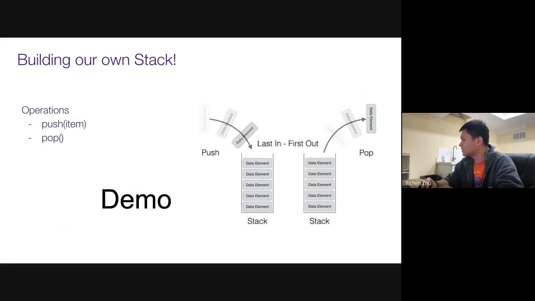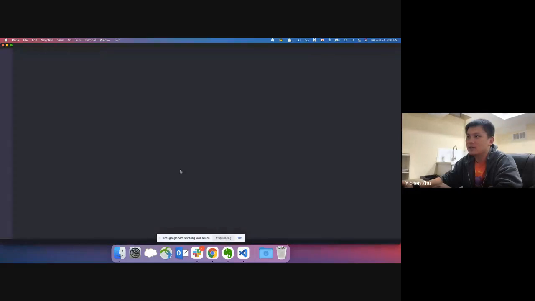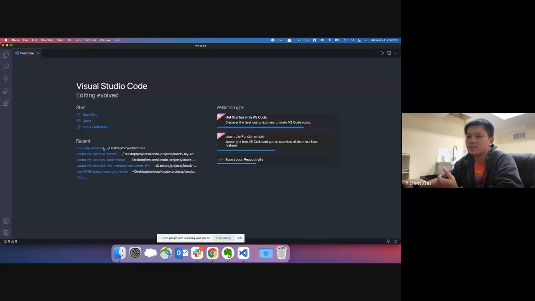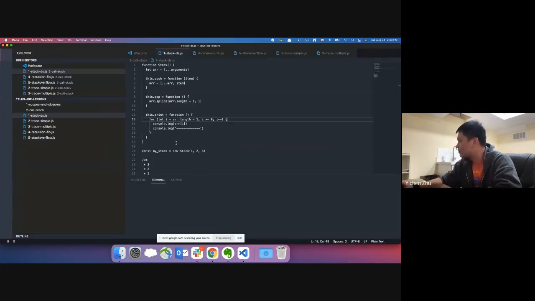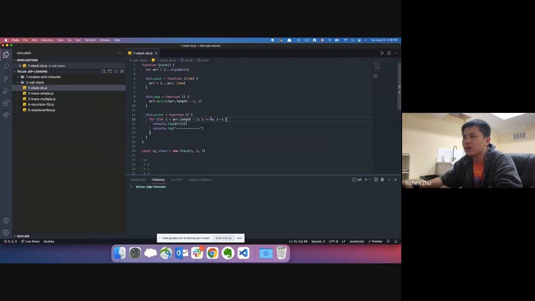Instead of me just telling you what it is, I'd like to go through a little implementation that I came up with on the spot. I already wrote this. I was going to do it live, but I'm probably going to make a lot of mistakes.